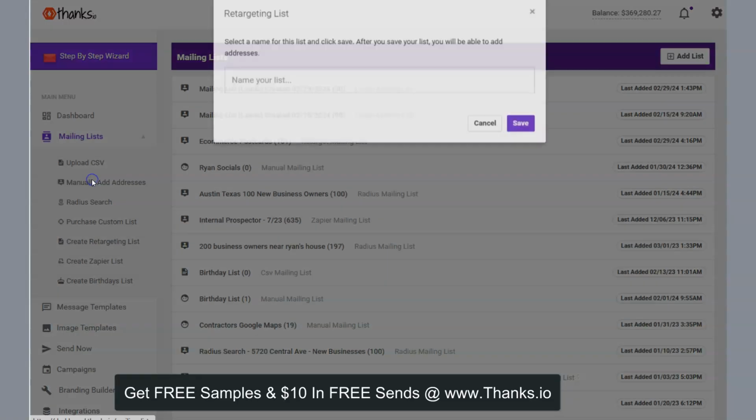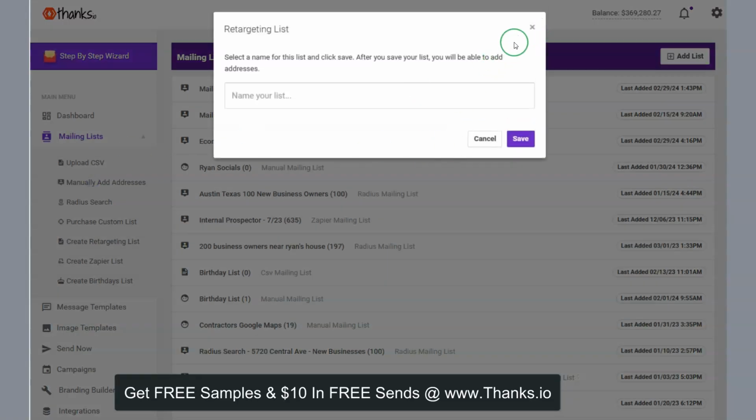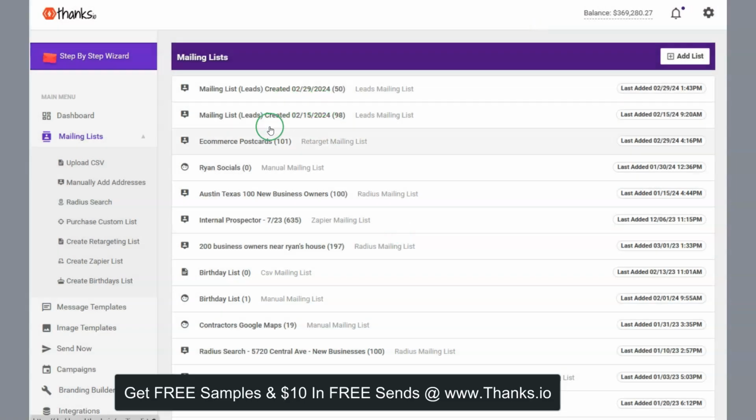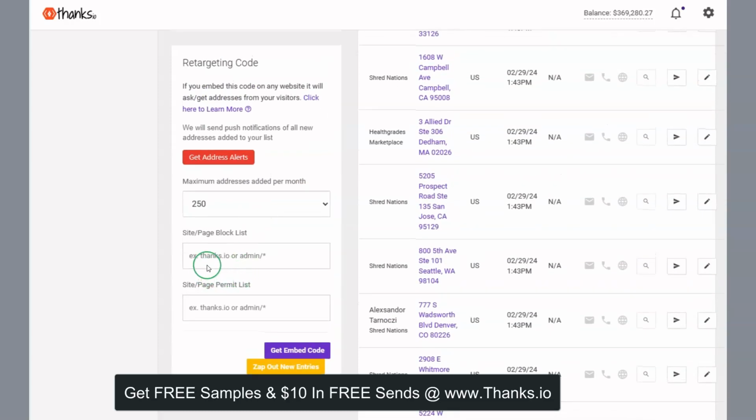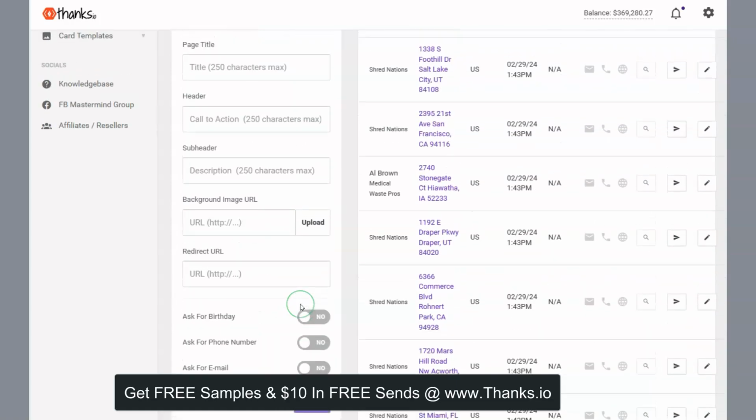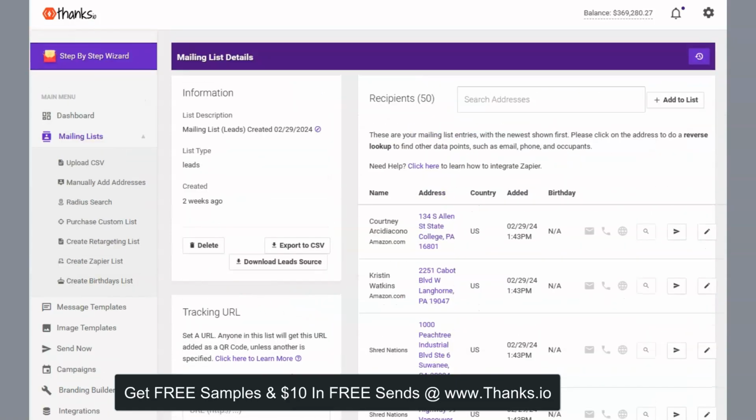The other cool thing you can do in here is retargeting. So you can see here, create a retargeting list. We can find up to 20% of your anonymous website visitors and automatically send them mail, whether they opt into a form on your site or not. So just a lot of crazy stuff we can do here with thanks.io's direct mail automation platform.